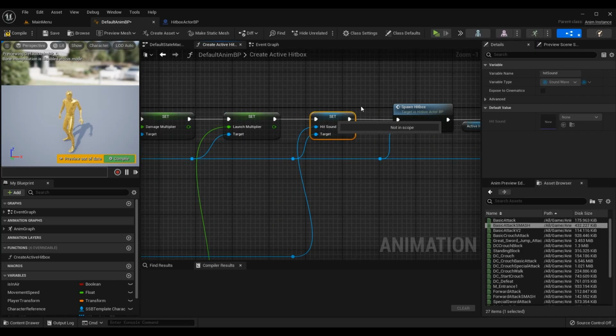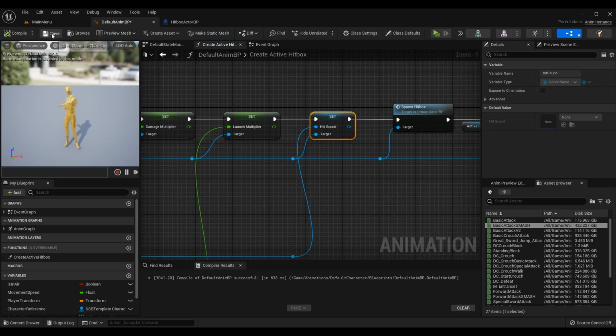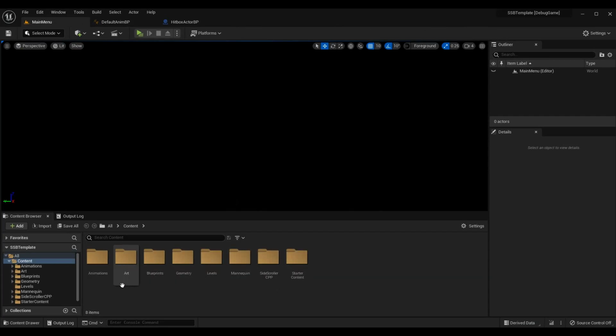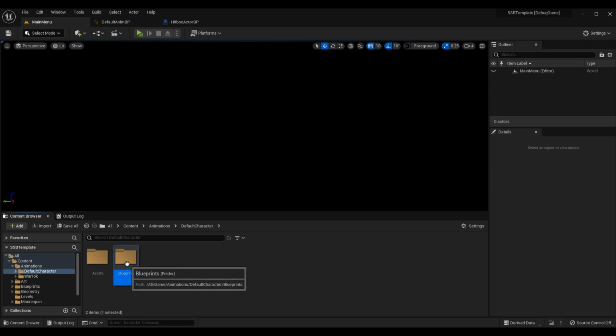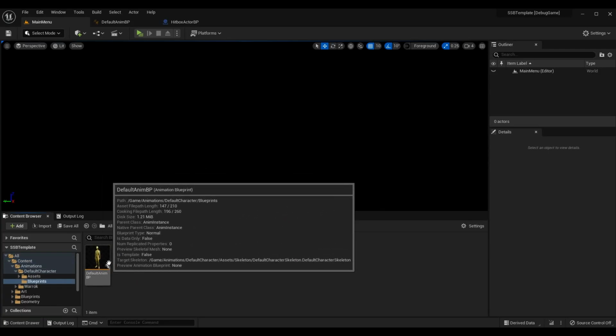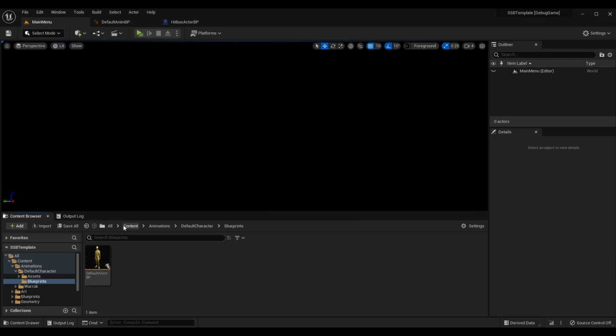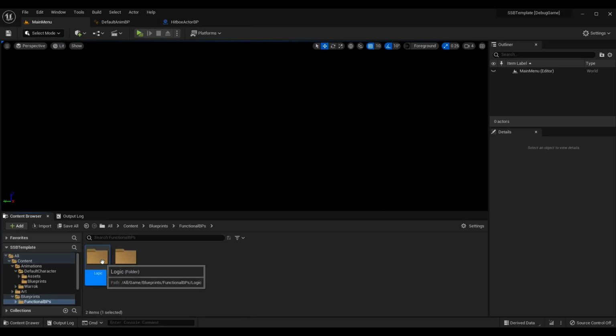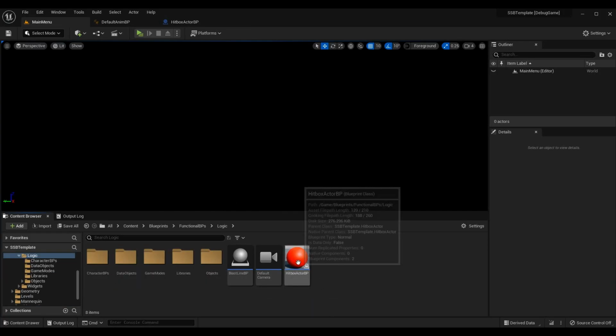So now the hitbox actor BP has the hit sound actually set up properly, but because take damage in the character blueprint doesn't take in a full hitbox as of now, we have to manually pass the sound effect there. For reference, my animation blueprint is in animations, default character, blueprints, default anim BP. This is the one that I'm using. And then the other class we need for today's episode is our hitbox actor BP, which for me is in blueprints, functional BPs, logic, hitbox actor BP.